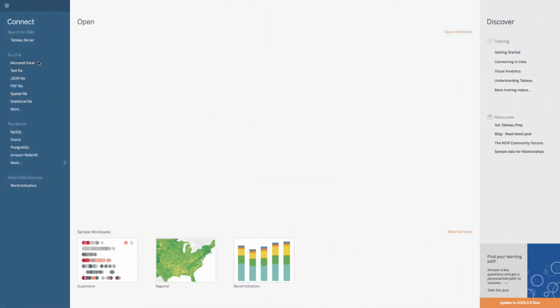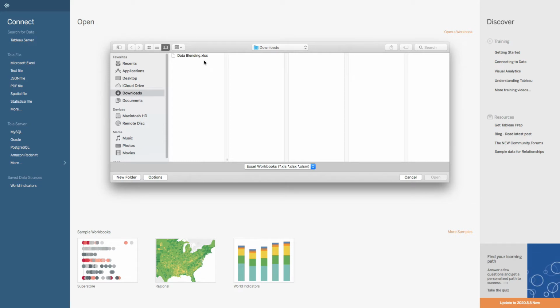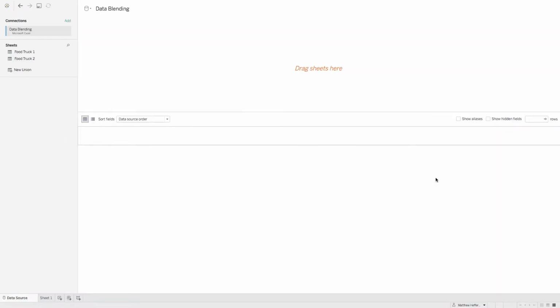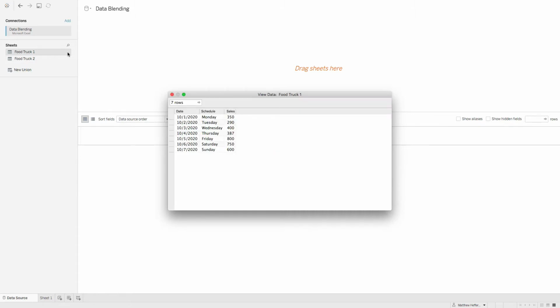I'm going to go to Microsoft Excel. I created this Excel sheet called Data Blending. I'm going to open that up. And in today's lesson, you're the proud owner of two food trucks. So let's look at the data. In food truck one, you're open 7 days a week. Food truck two, you're open 5 days a week. Okay? And what we want to do is create one visualization with data from both of these food trucks. So let's do that.